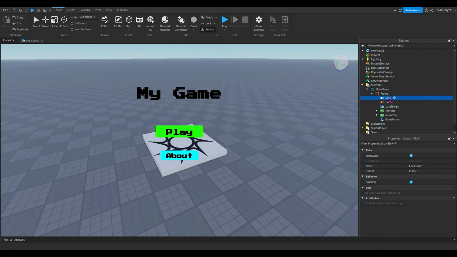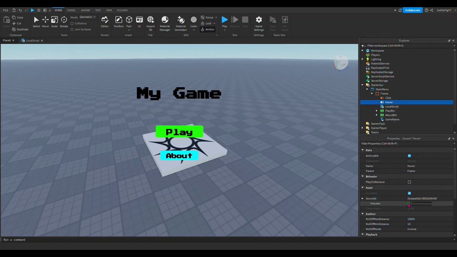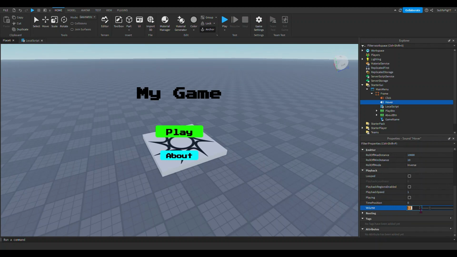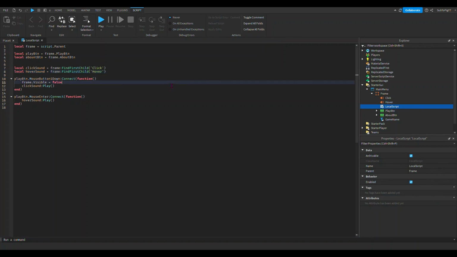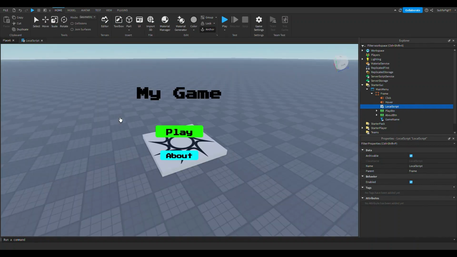Now you might not have heard the click sound, so maybe if you just click on the click sound and go into the properties tab, click the play button or the preview button, make sure that everything's working. I think the reason we can't hear this is because the volume is too low. To change that, simply scroll down and change the volume to 10 or 5, for example. That's pretty loud.